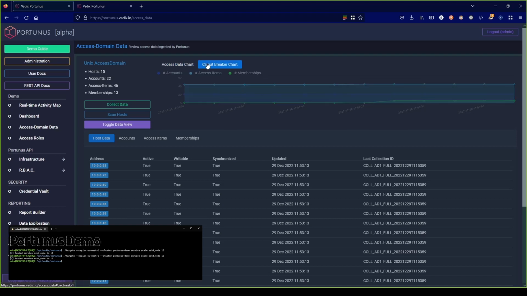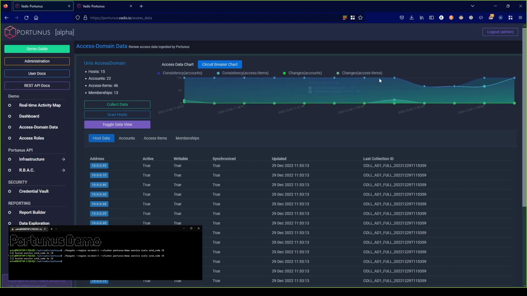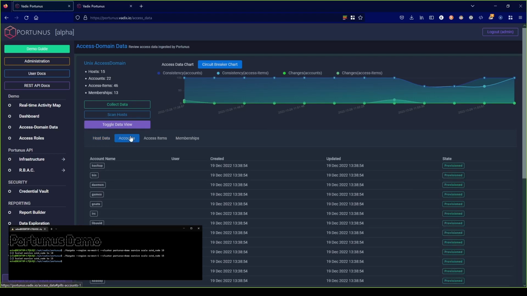But if we go to the circuit breaker chart, we can see that there was an inconsistency. That was first corrected with the default user group for the uadmin user we create, the accounts being corrected, and then the access items. And that's access reconciliation.